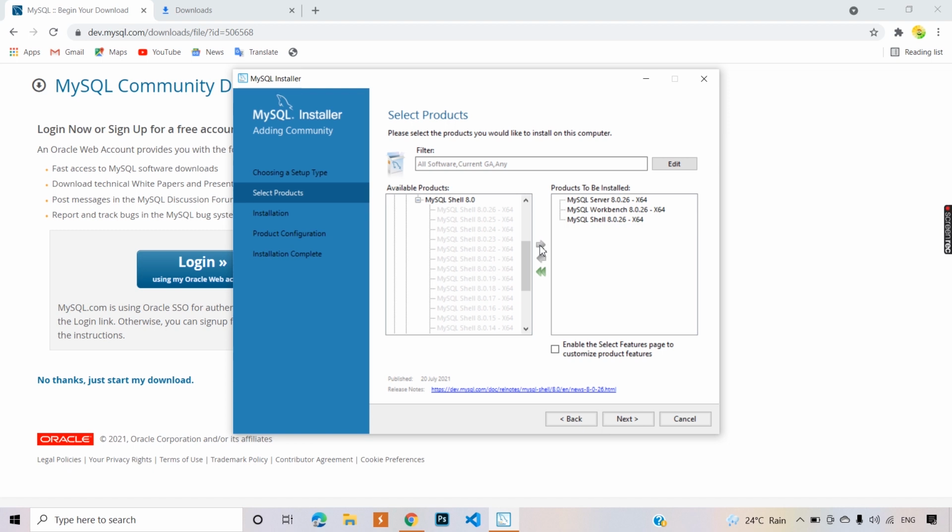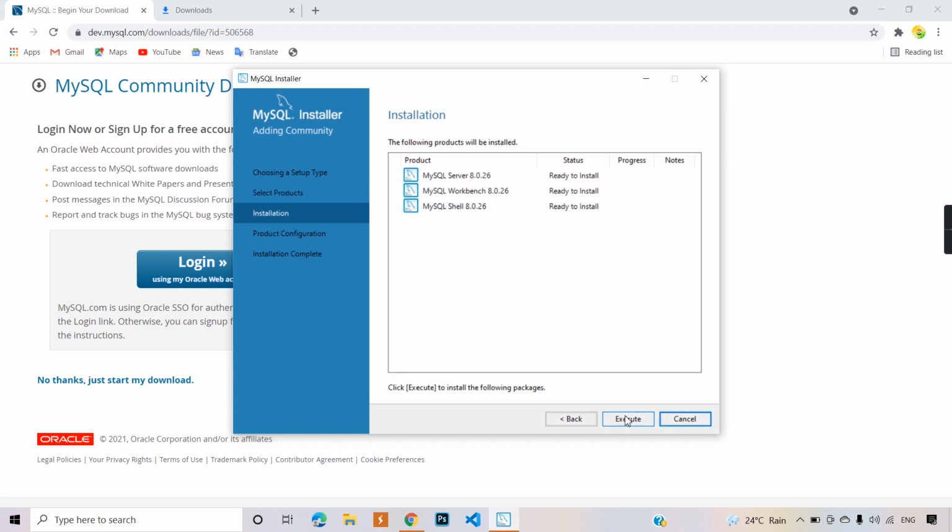After this we will click on the next button and here you can see all these things are ready to install, so click on execute. And one more thing I want to say: on your computer it might happen that it requires Microsoft Visual C++, so you will have to install that and only after that your installation will start. In my case, it was already installed, so there was no problem.